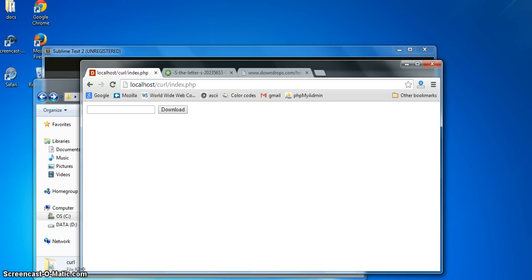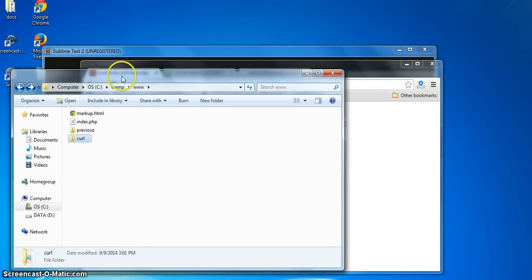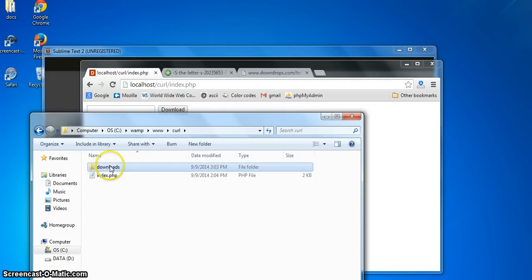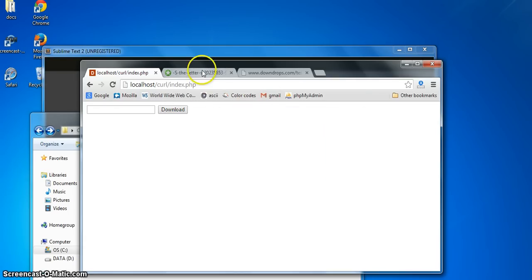In this tutorial, we will be creating an application to download files off of the web using cURL. For demonstration purposes, I have already created this application right here. Let's go over to our root folder where this application is stored in our cURL folder. As you can see here, index.php, and I've created a folder downloads as well. Let's demonstrate how this application works.